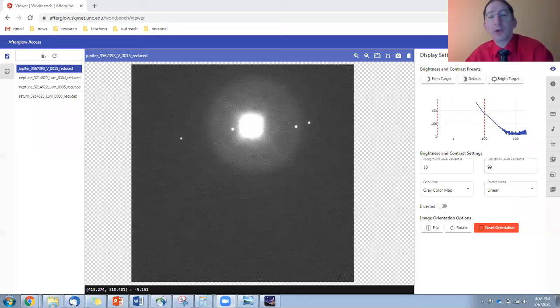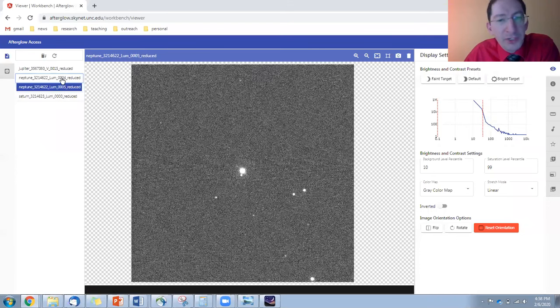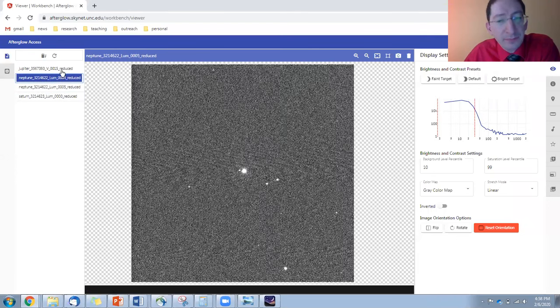All right, in this video, I'm going to show you how to identify, mark, and label moons in your images using both Afterglow and Stellarium. I'm going to share my screen. Okay, here we are in Afterglow. And as you can see, I've already loaded in a few images. We have one image of Jupiter, an image of Saturn, and two images of Neptune.